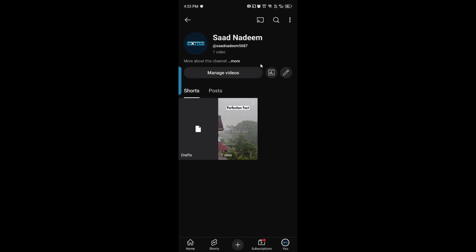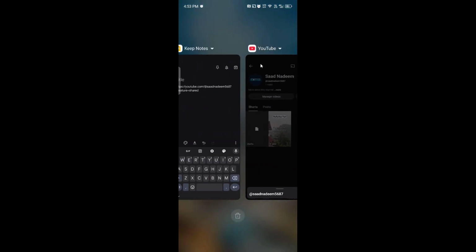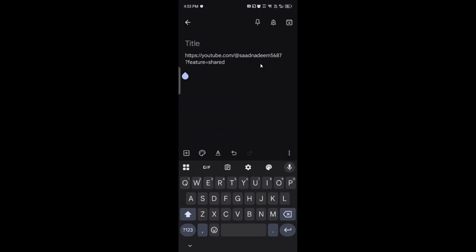But if you just want to share the handle name, here it is. Just tap on it and it will be copied to your clipboard, and you can share this link as well. But either way, you will notice that it always goes with HTTPS so that anyone can easily follow and search you.